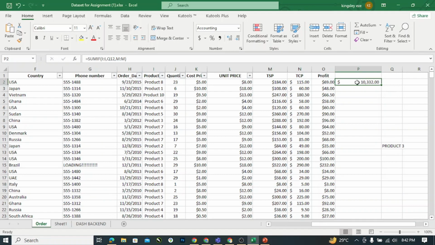Okay, my question is this. What if you have, hello, can you hear me? Yes, loud and clear. Okay, what if you want to sum for more than a single product? Take for example, if you want to sum for product 3 and product 2 at the same time. So how do you intend to sum both product 3 and product 2?